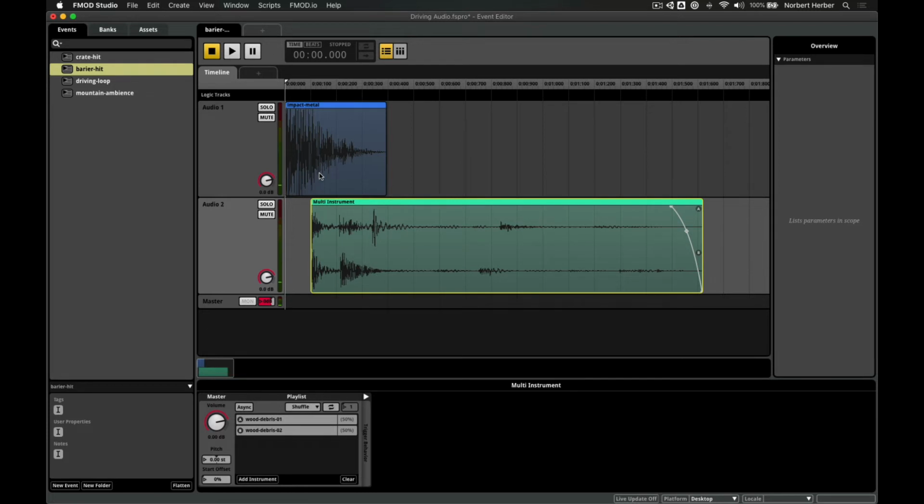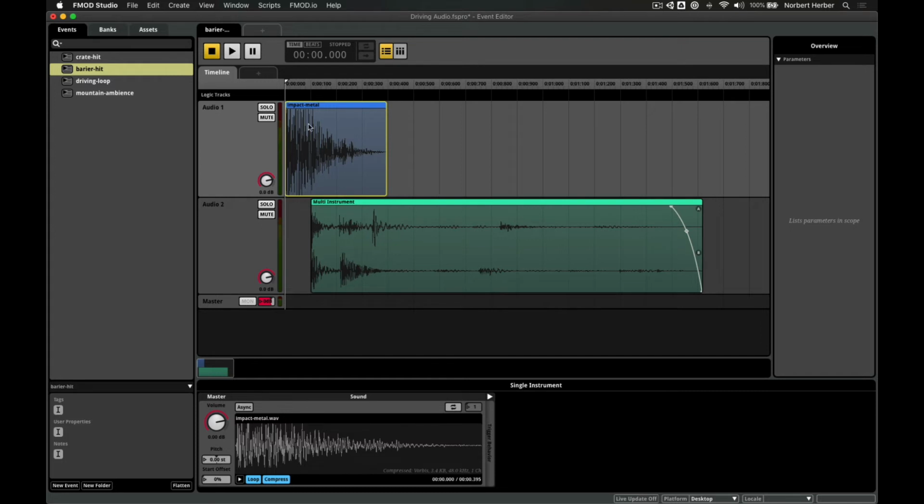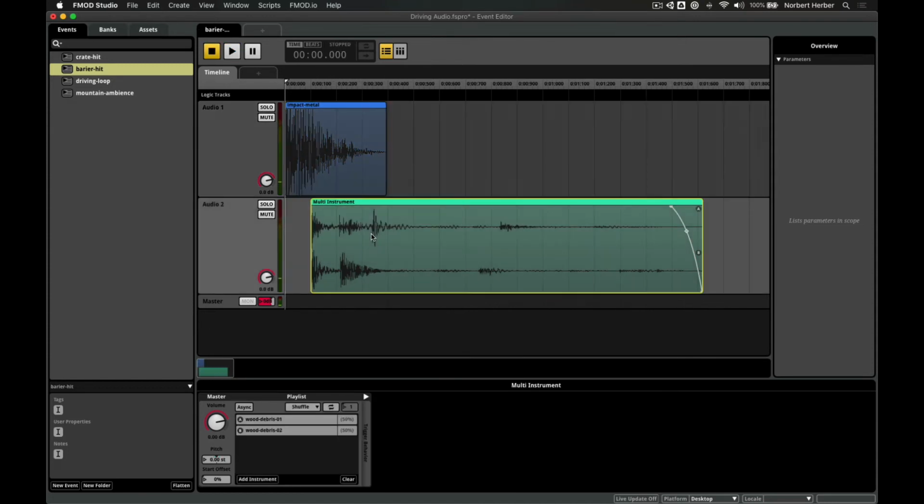So at this point, we can continue to tweak this and make some changes. If we want to do something with the pitch of this impact sound, we can hold down the Option or Alt key, make a little shift right there. I don't think start offset is going to help all that much. But that gives us a little variation with this impact. And then for this multi-instrument, I think we can do more of the same. A little bit of pitch change, and then I think also some start offset will allow this debris to be heard at different points.